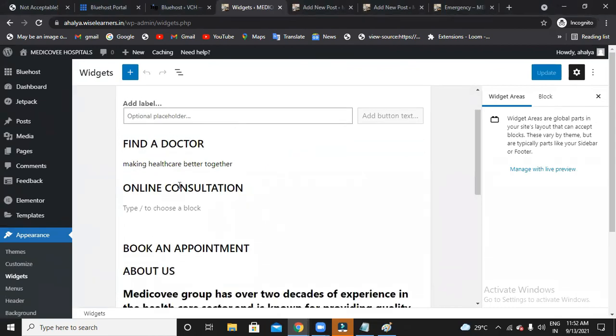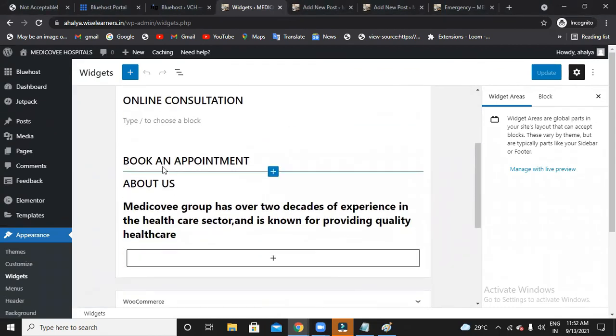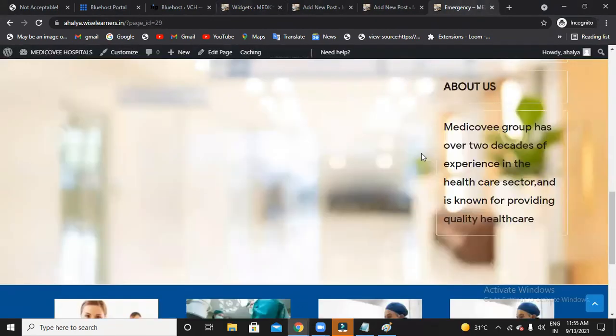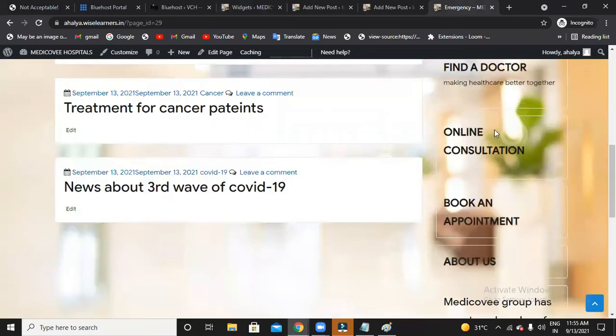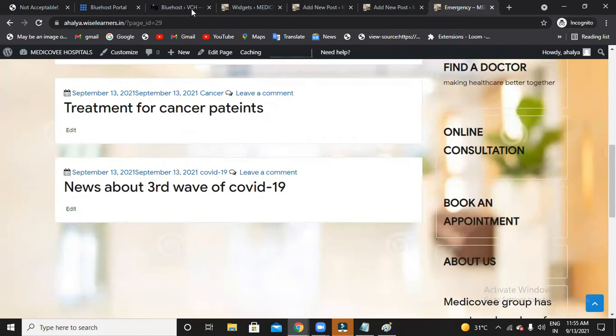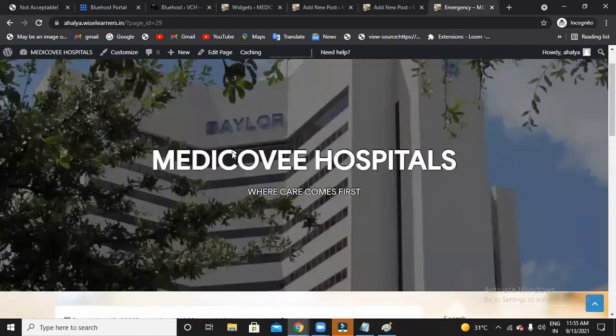Find a doctor, online consultation. So where can you find all this stuff in the website? Can you guess? Sidebar. In the sidebar, can you see the search icon, find a doctor, online consultation, book an appointment? All these are in the sidebar. So you can customize those things as well.